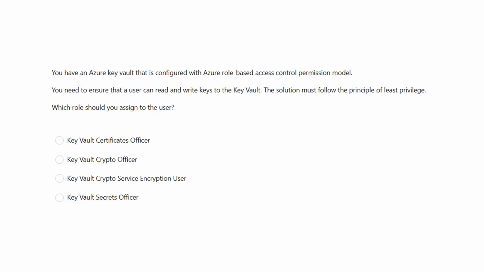A, Key Vault Certificates Officer. B, Key Vault Crypto Officer. C, Key Vault Crypto Service Encryption User. Or D, Key Vault Secrets Officer.